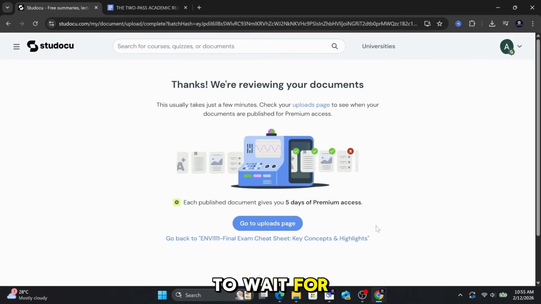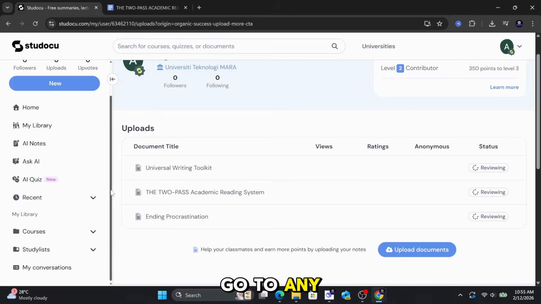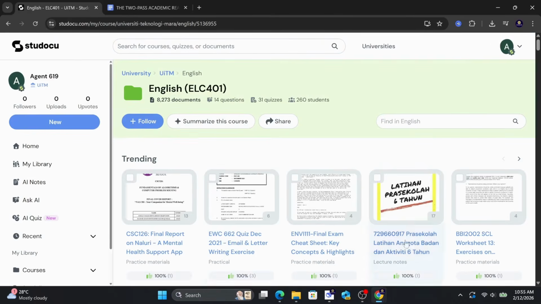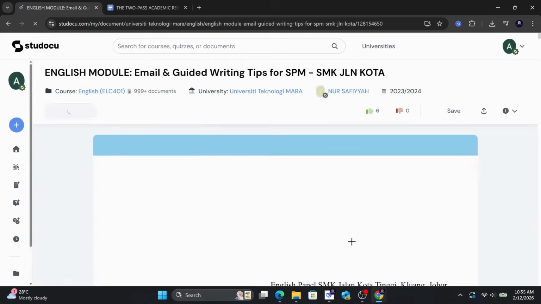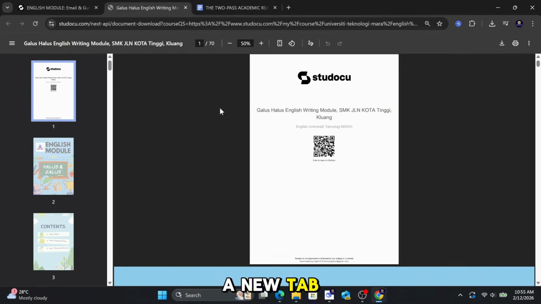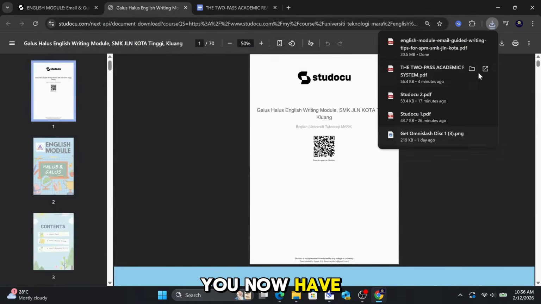You don't have to wait for approval to download documents. Go to any document you want to download. Click on the Download button, and a new tab will open up. Click on the download icon and save the document. You now have 15 days to download any content you want or need.